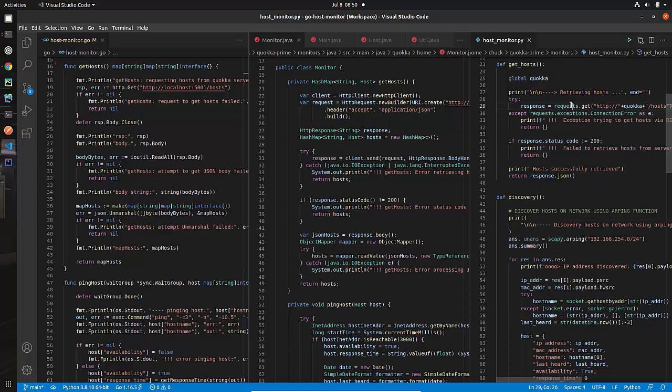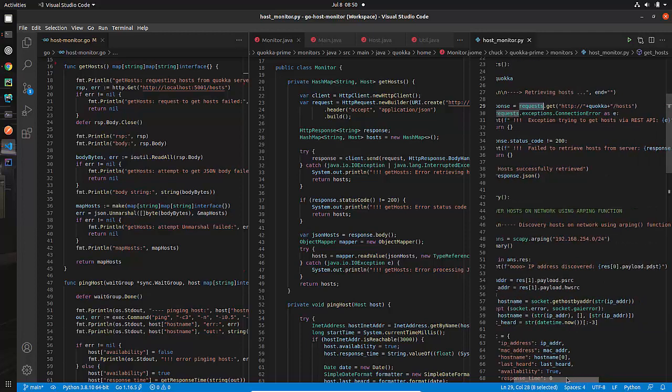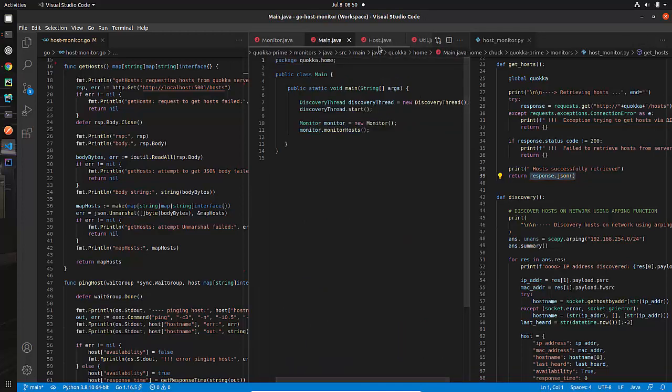But basically, I do request.get, pass in the URL. You can see this is my URL, and I make that request. If there's an exception, I print something out. If the response code is not 200, I print something out. Otherwise, all I need to do to return the information is I say return response.json.